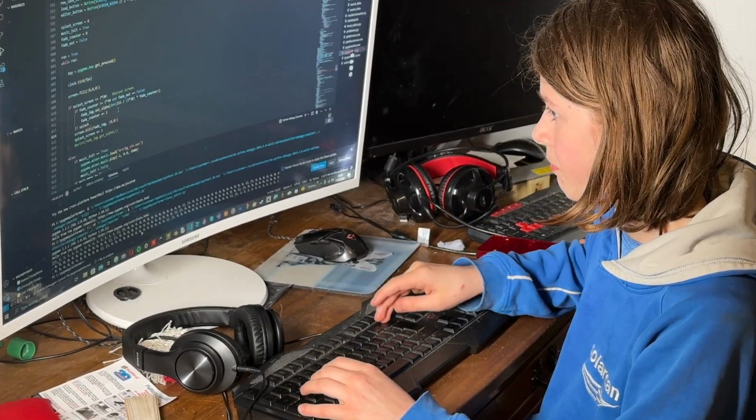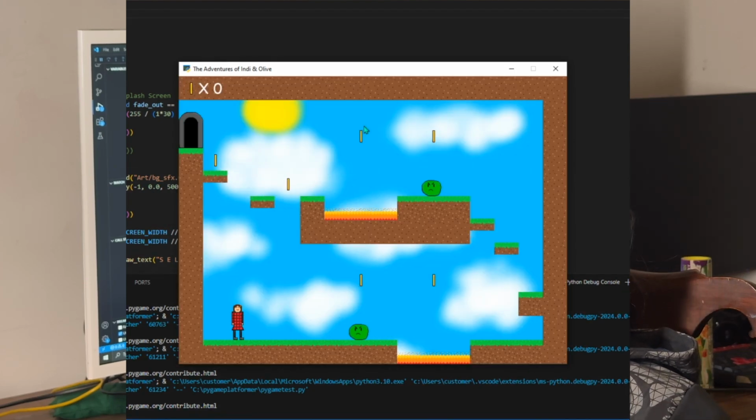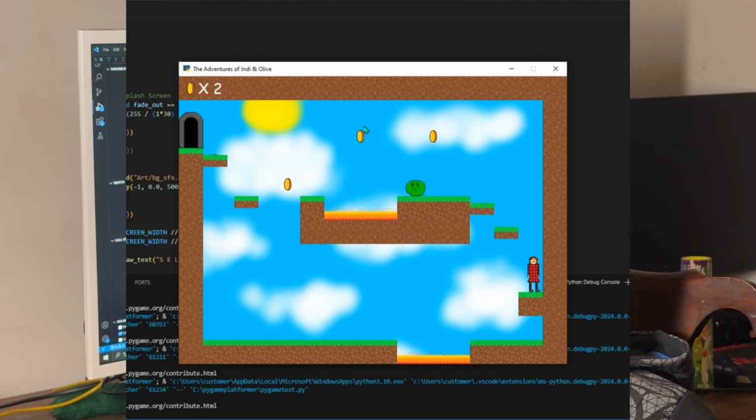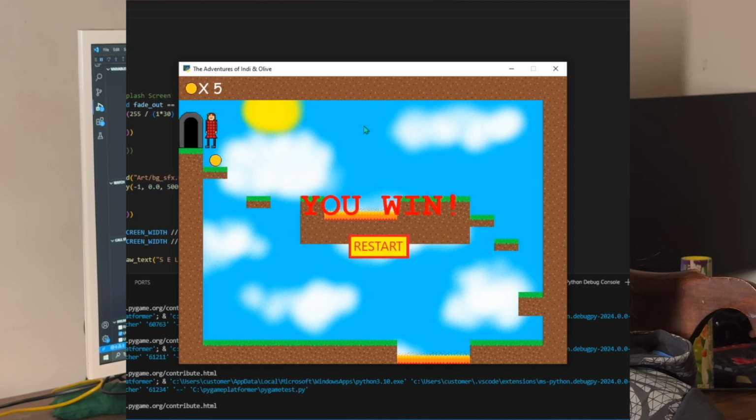Today, I'd like to introduce you to my new game, The Adventures of Indi and Olive. The object of the game is to navigate through puzzles and mazes to reach the end. As you progress through the levels, they get trickier and trickier. You can collect coins and unlock different characters.